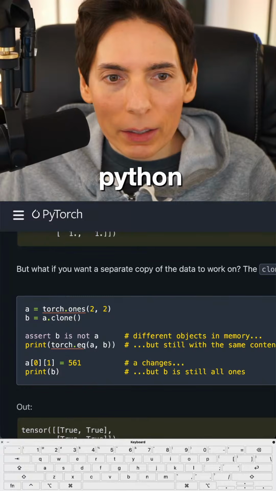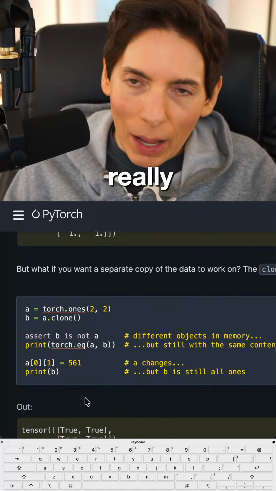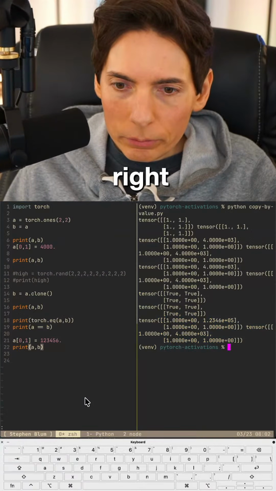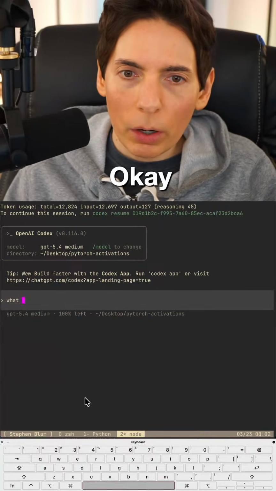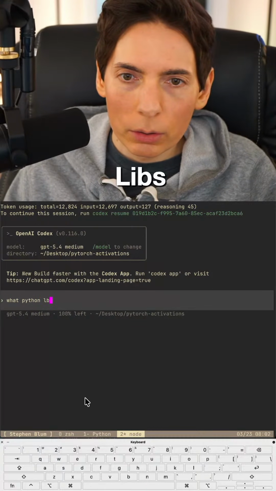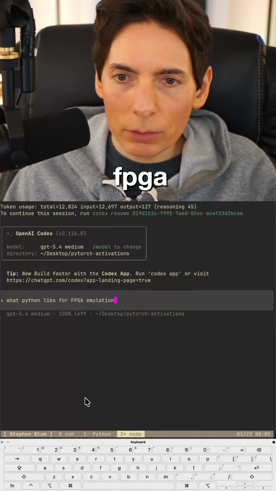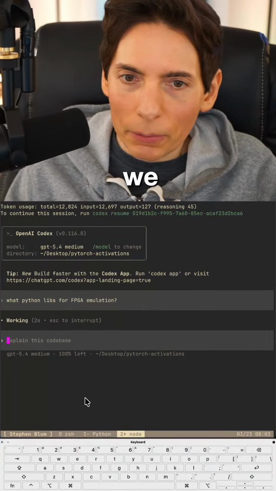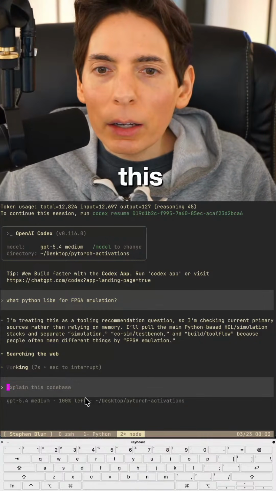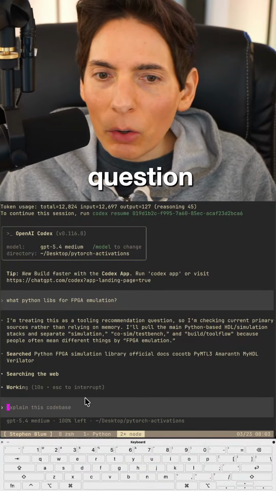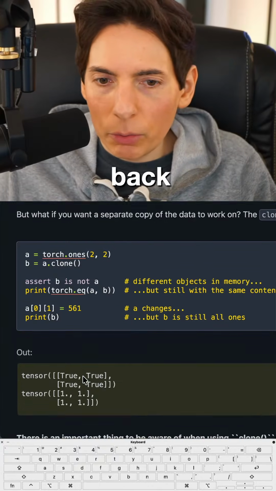There is a Python thing that lets you program FPGAs and simulate them. Oh, really? That actually is kind of nice. All right, let's find out. Clear. Okay, what Python libs for FPGA emulation? Let's see if we got any here. Run a quick little search here for this. I'm treating this as a tooling recommendation question. Okay, it's doing web search now. All right, we'll leave it be for now. We'll come back to it in a moment.